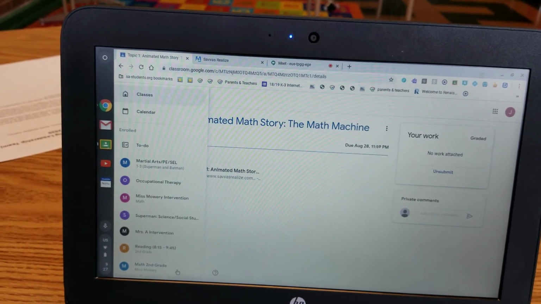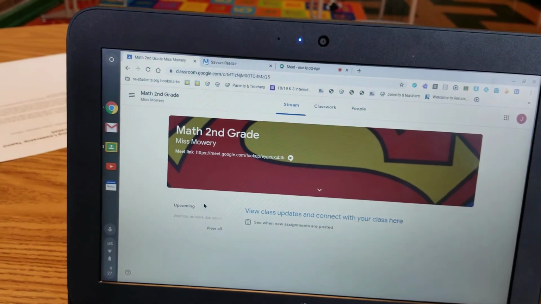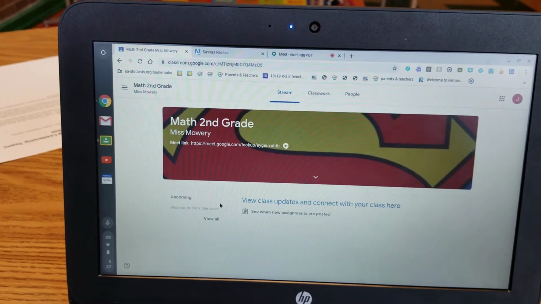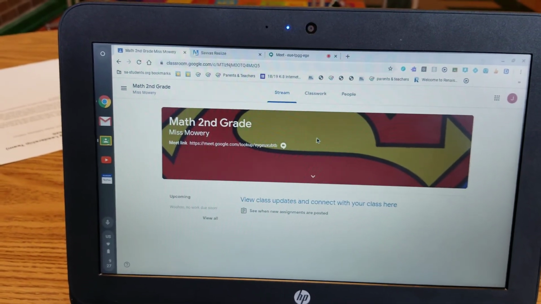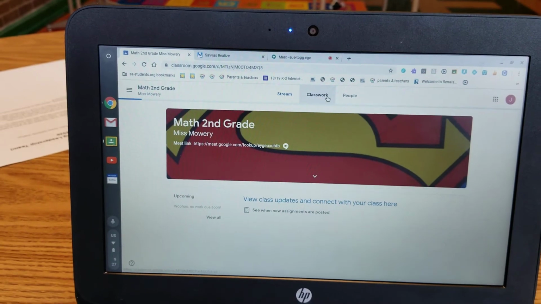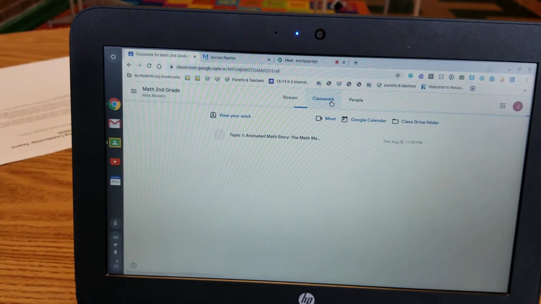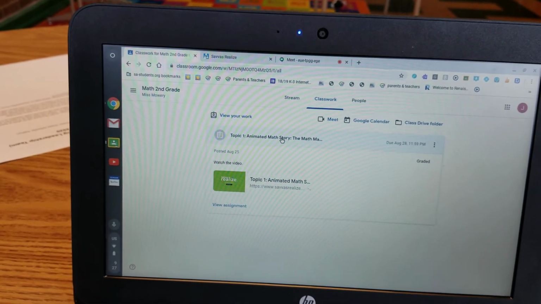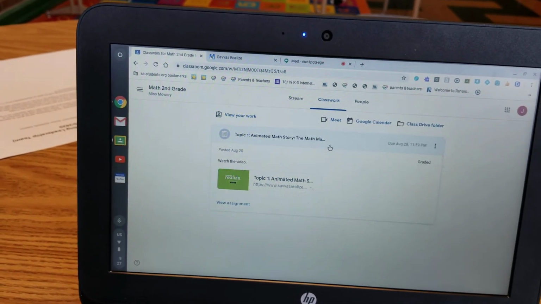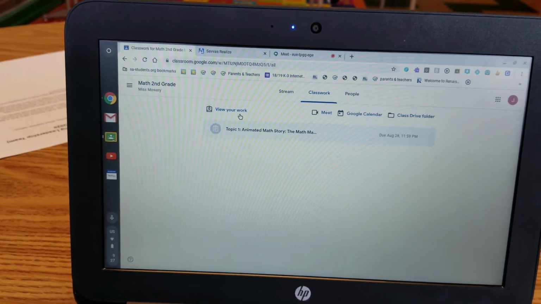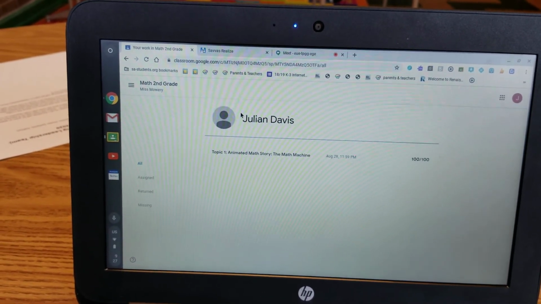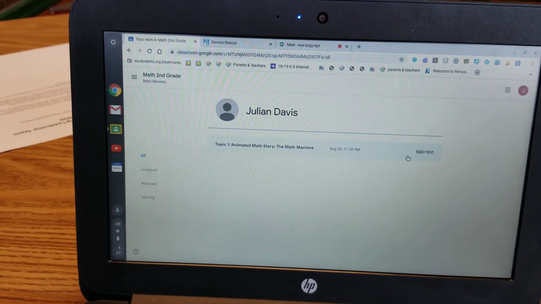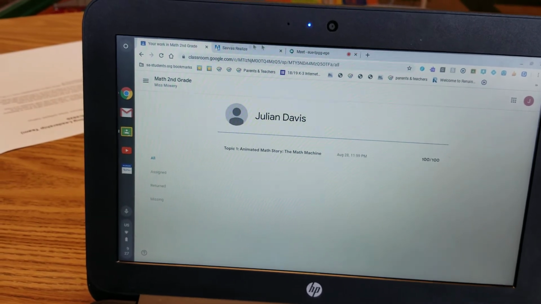So I would go to, look, since he already finished the assignment, it says upcoming, woohoo, no work due soon because you already completed it. And then if you wanted to look at the classwork you did, you would go to classwork. Oh, there's my classwork that I did, and it says graded. Then you could see your grades. If you click on view your work, it'll say 100 out of 100 for the topic 1 assignment.